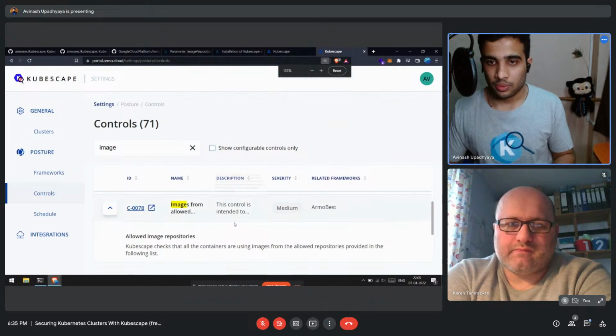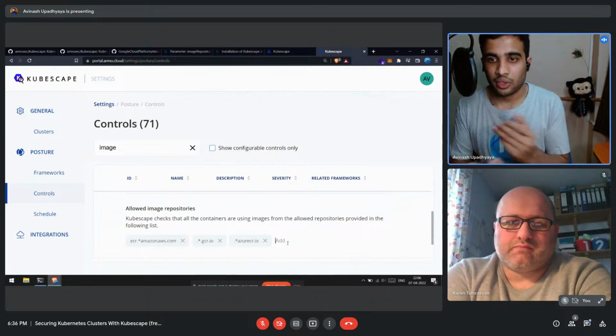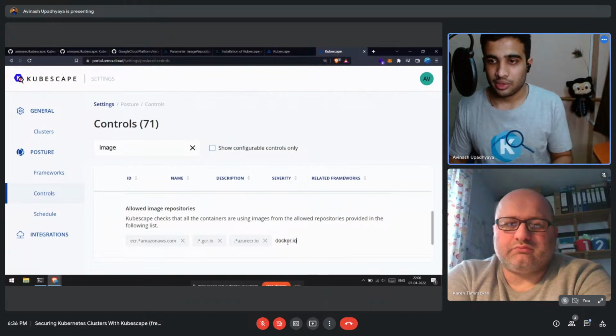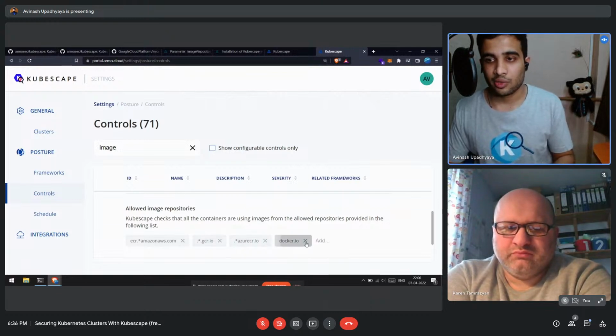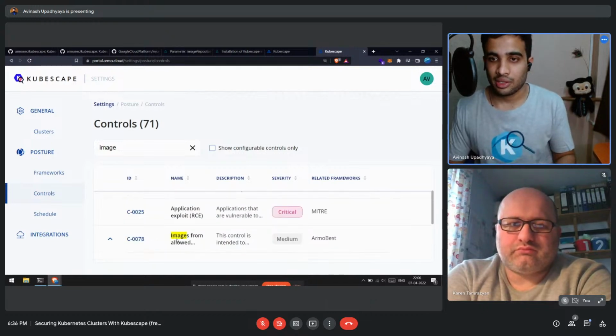Zoom in a little more. I've expanded this particular control, and it has a short description of what the control is. And here I can add other registries that I want added to the allow list. Maybe I want to add Docker Hub. It's not actually Docker Hub, it's docker.io. So I can add this, or if I want, I can remove any of the existing ones or the ones that I've added. This is how we can customize the control.